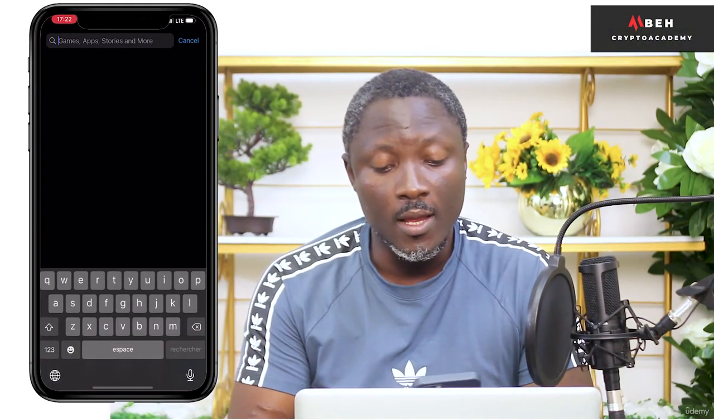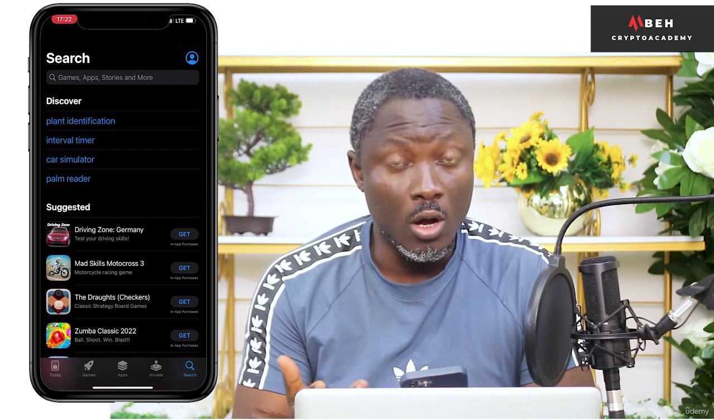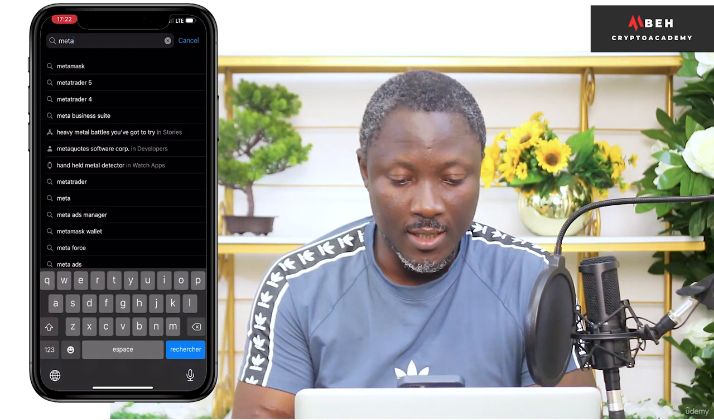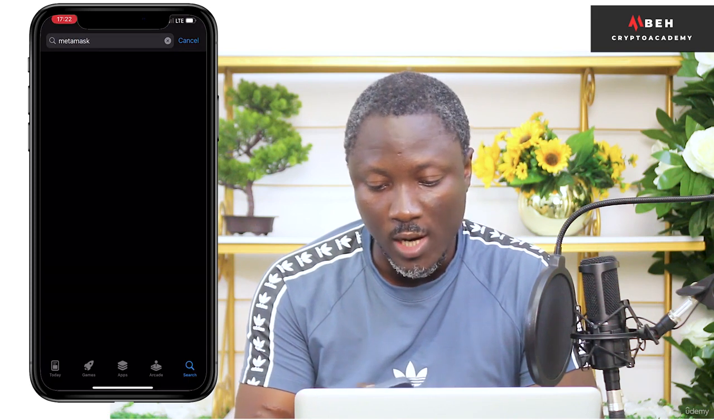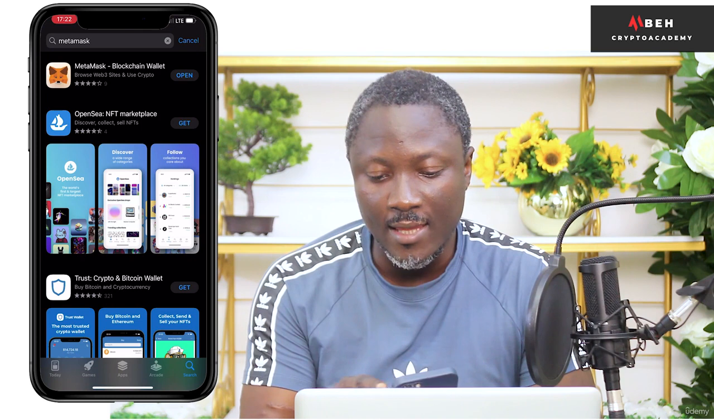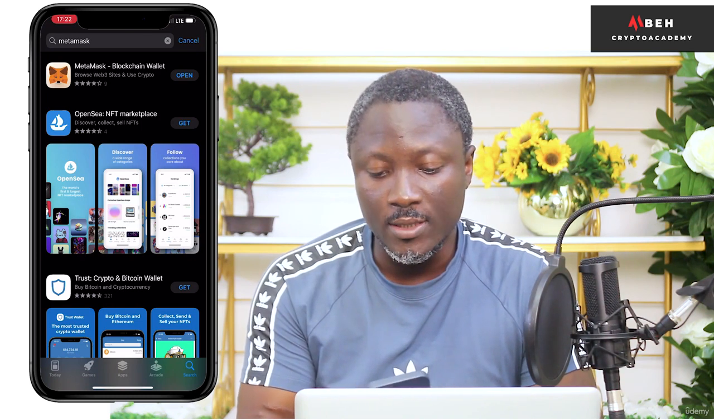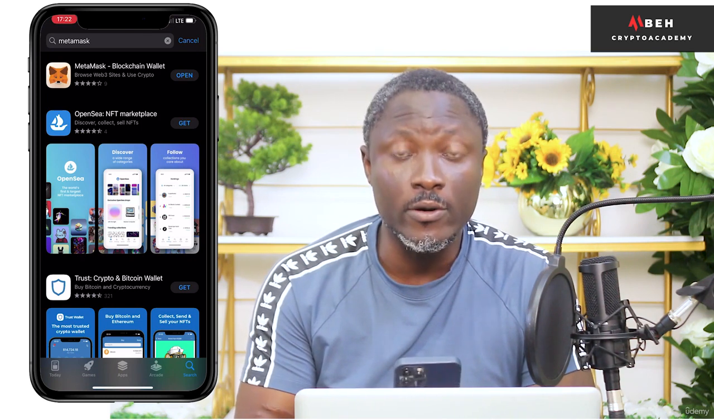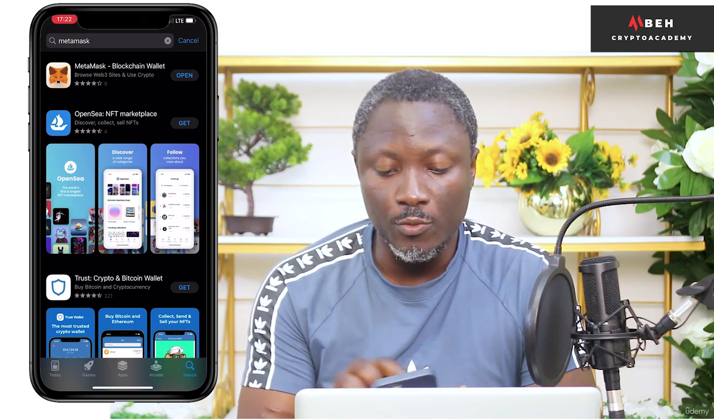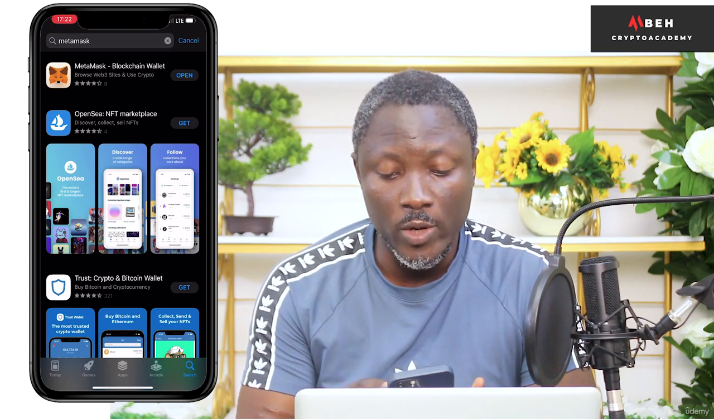The first thing you want to do is go into your Apple Store, or if you're using an Android phone, you just go there and search for MetaMask wallet, like what I'm doing here. You search for the MetaMask wallet, you see it like this, and then you download it. I already have my own, so I wouldn't need to download this anymore, but this is the one that you'll be downloading.